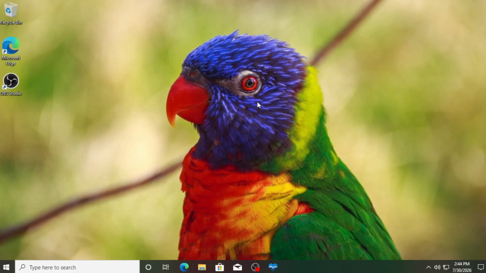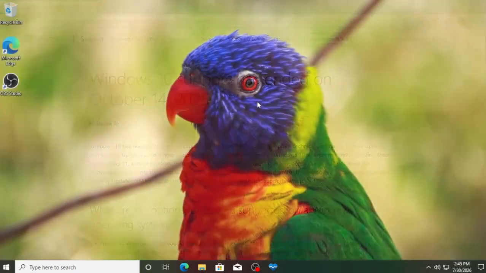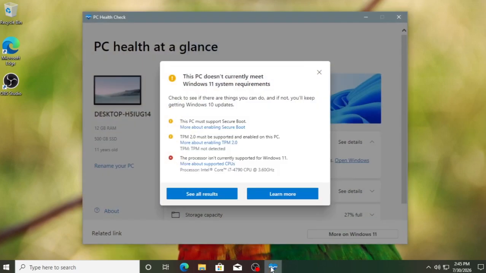If you're still using Windows 10, it's time to upgrade to Windows 11 because Windows 10 support has officially ended, which means no more regular security updates or bug fixes, leaving your PC more vulnerable over time. But don't worry, in this video, I'll show you how to upgrade from Windows 10 to Windows 11 without a USB drive, without losing your data, and even on many older or unsupported PCs and laptops. We'll use Microsoft's official tools to make the process as safe and straightforward as possible.